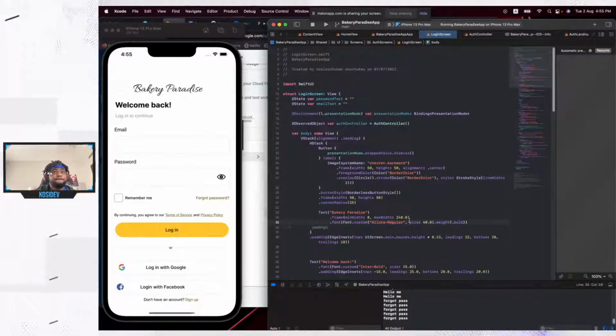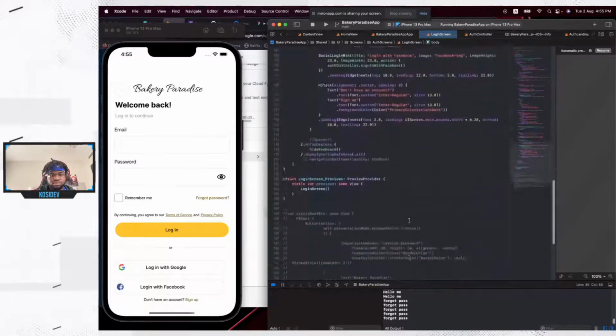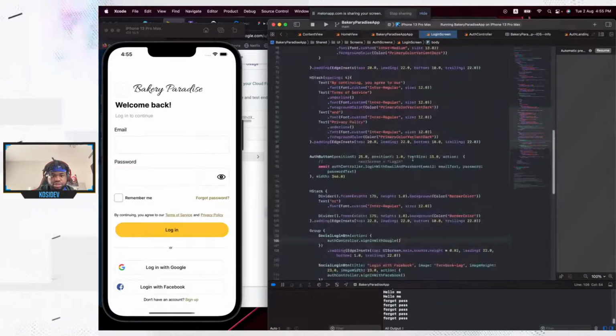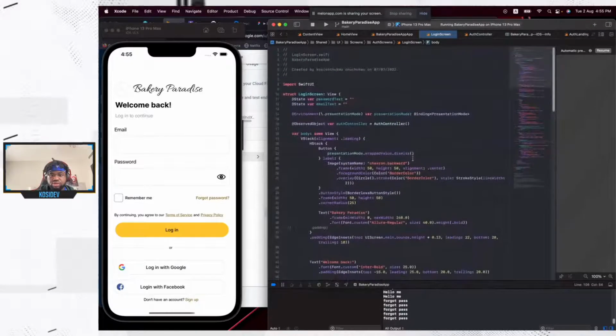Hopefully we can, because we're already almost out of time because I need to do a different stream for another app. So let me see if I can get that working as soon as possible. So here we now have the login screen.